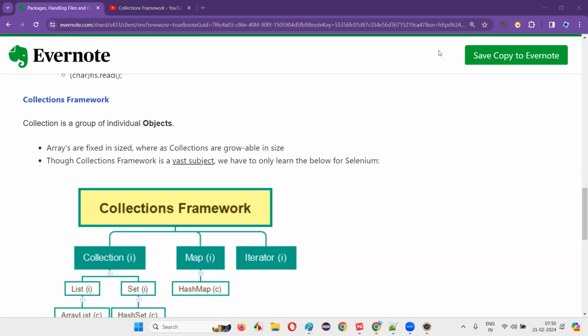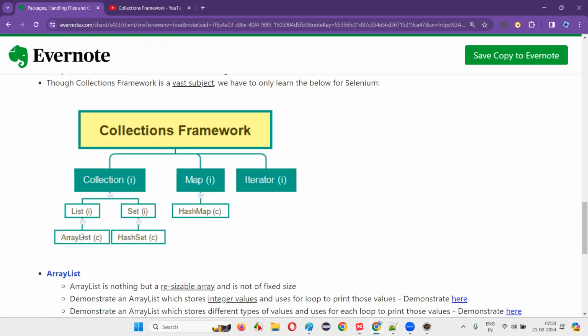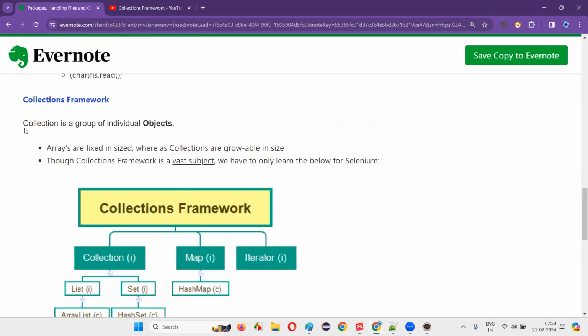So let's begin the collections framework topic. The collections framework is a set of different types of collections containing predefined classes and interfaces. But individually, any collection like ArrayList or HashSet or HashMap is nothing but a collection, terminology-wise, which is a group of individual objects.